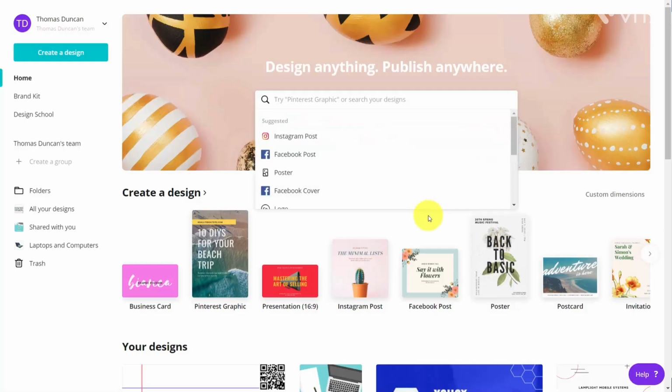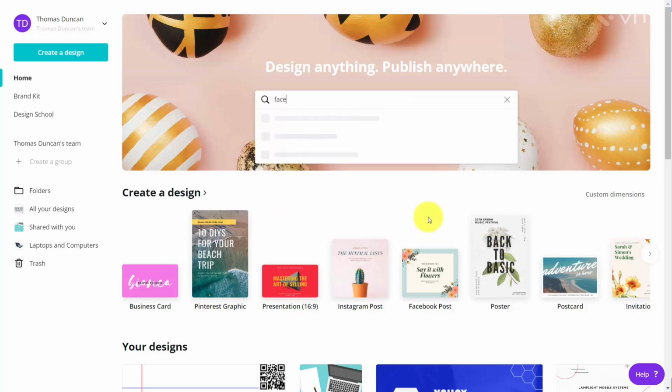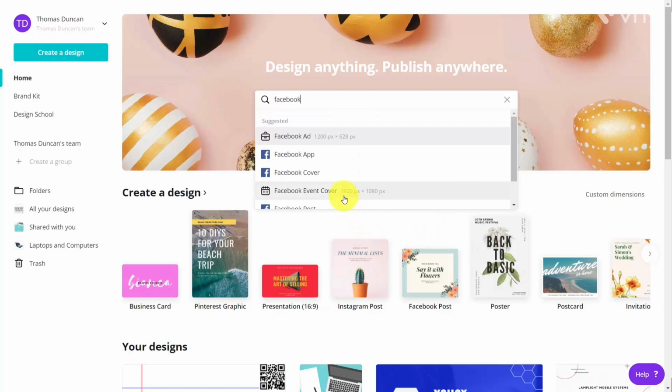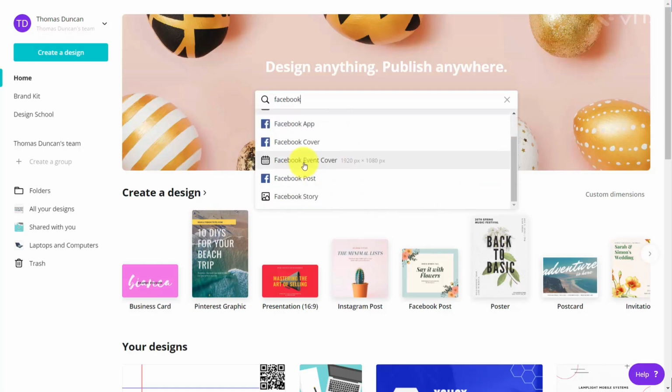Welcome back. Now you can use Canva to set up your Facebook page or event. So for example, if you were to write in Facebook, what you'll see here is that you can have a Facebook event cover. And that's going to be a specific size, 1920 pixels by 1080 pixels. You're then going to click Facebook event cover.